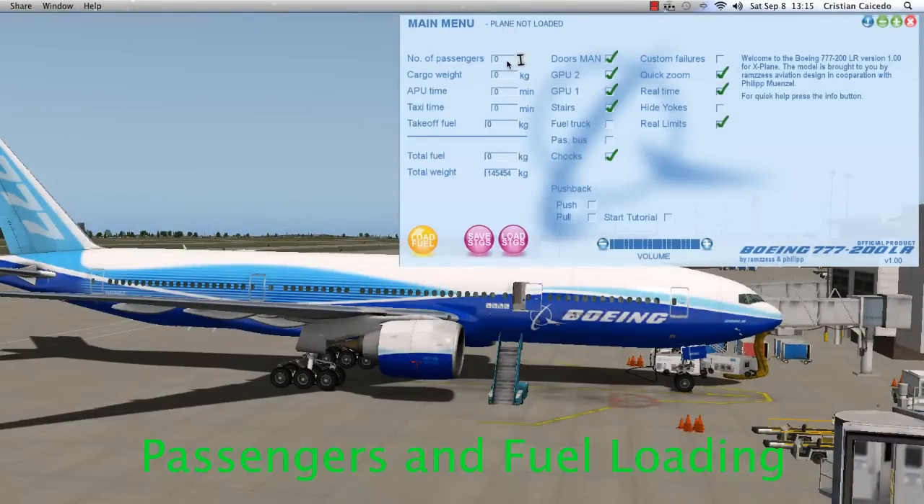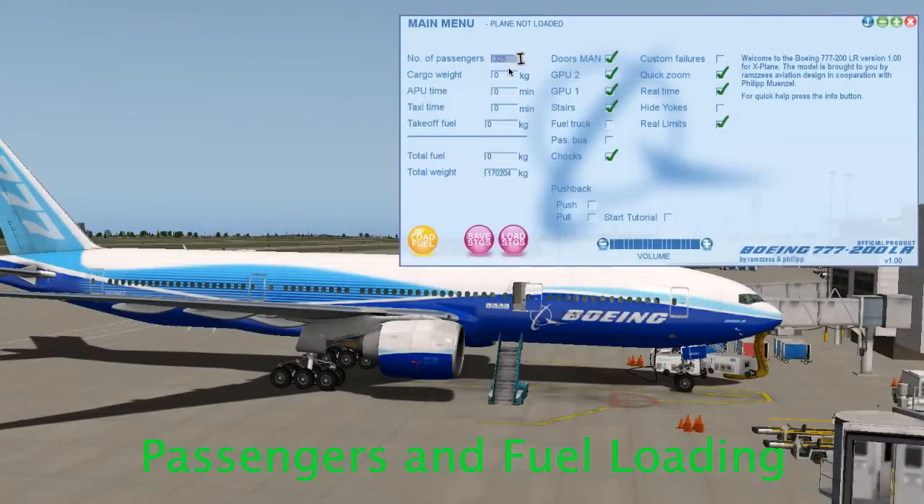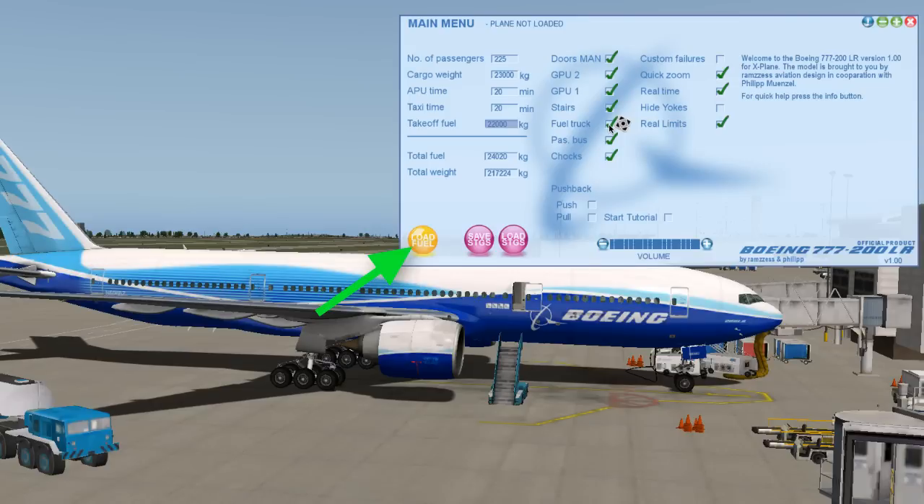For the loading of passengers and fuel, fill in the blanks. Takeoff fuel is in thousands of kilograms and should include trip fuel plus fuel to alternate. The system will calculate a 5% reserve for you. Finally, we fill in the passenger box and the fuel truck, and we are now ready to begin the loading by pressing the Load Fuel button.